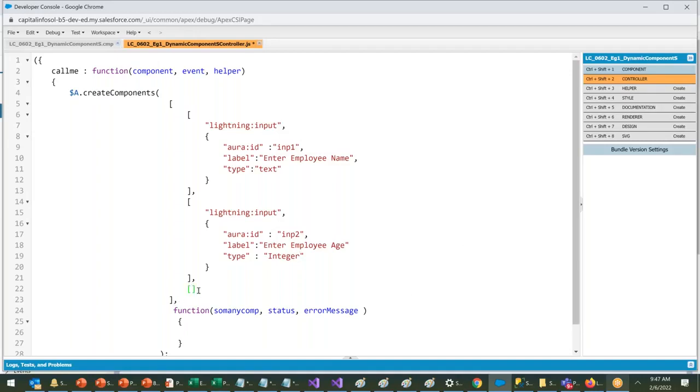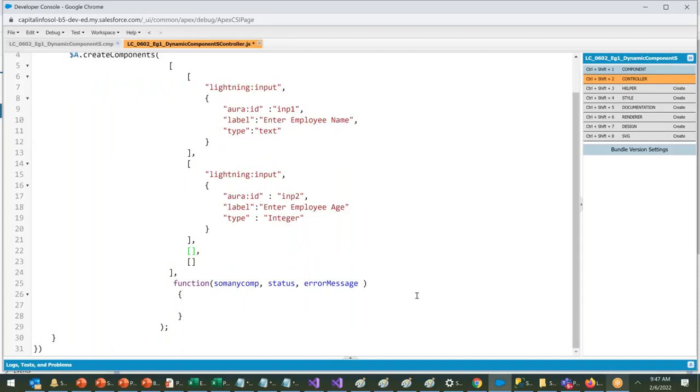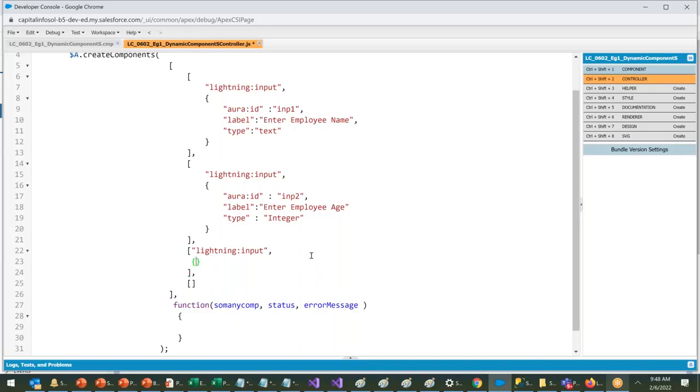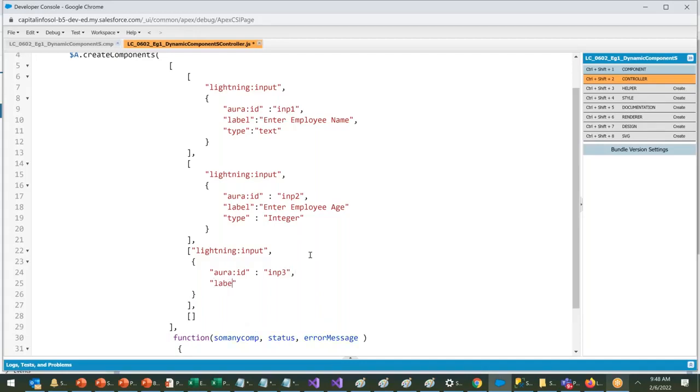Next, third one, comma, fourth one also. Oh, sorry. How many components you want? You have to increase like this. What is the name of the component? Lightning input. Then there is a curly bracket. Aura ID colon INP3. Next, label. What is that? Enter employee date of birth.